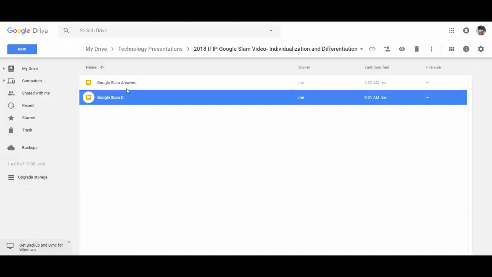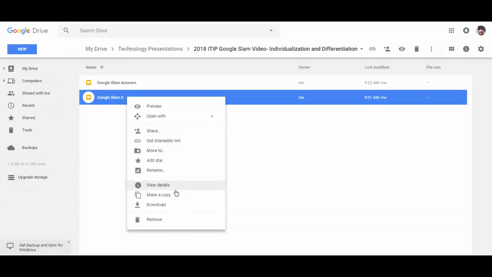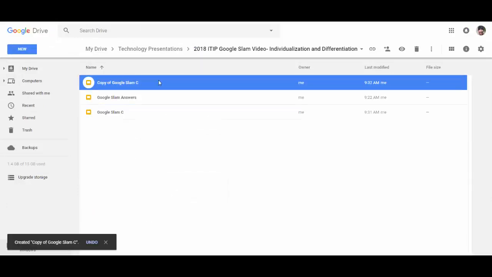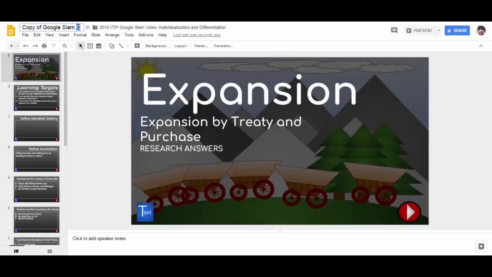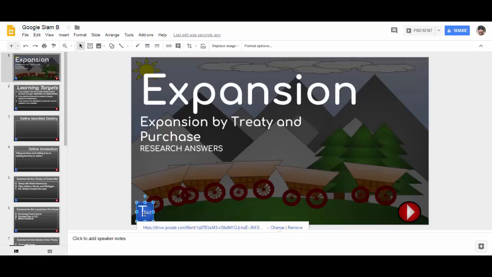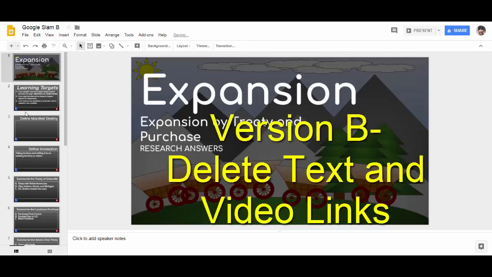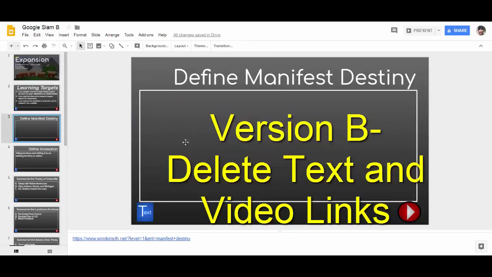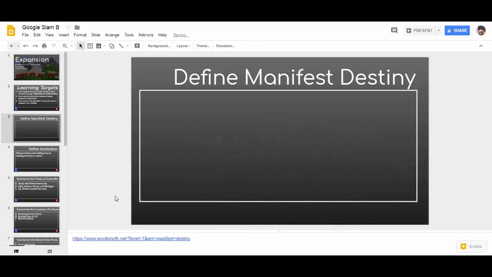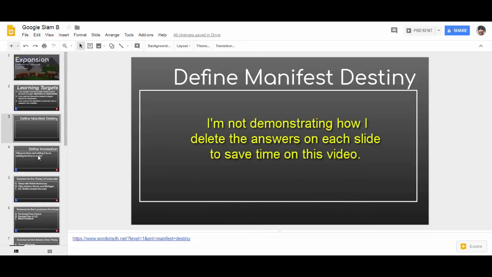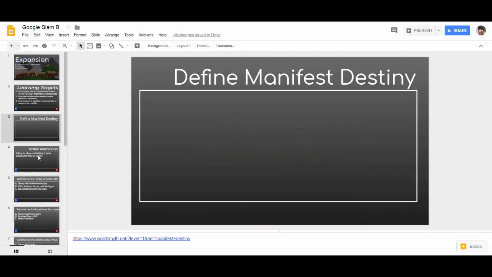Now I'm going to go back to make my version B. So again, I'm just simply going to make a copy of this. Copy is made. I'm going to open it up. Again, I'm simply going to rename this version B. Now, all I want to do is get rid of these different kinds of supports here. So I'm going to go back here. Notice, since I already made a copy of this, all I need to do is remove the text, remove the video. I'm going to leave the links here for my version B. Again, normally when I do this, I go through and do all of the slides at one time so that all I would have to do is remove the text and the video.